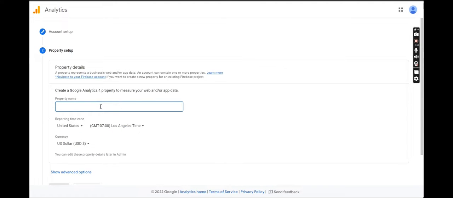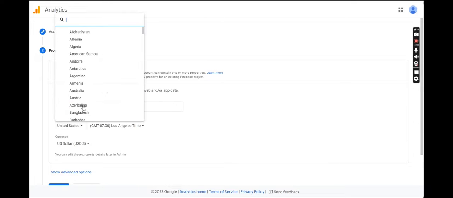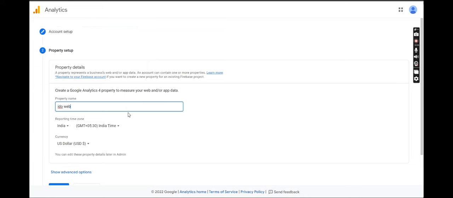Your property will be created under your account. Suppose you have an account which is your business name, the name of your organization. One of its properties will be the web app, another property will be the iOS app. You just put a property name, iDoWeb, and select your country, India.